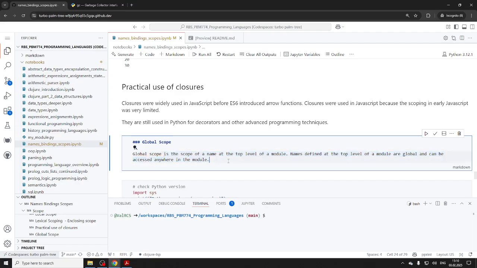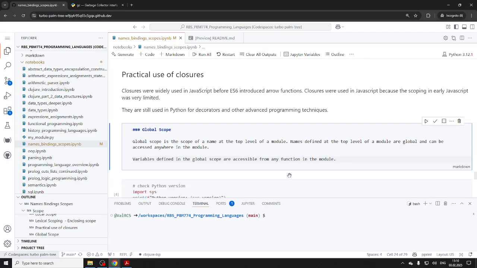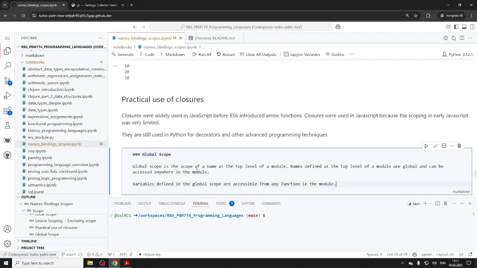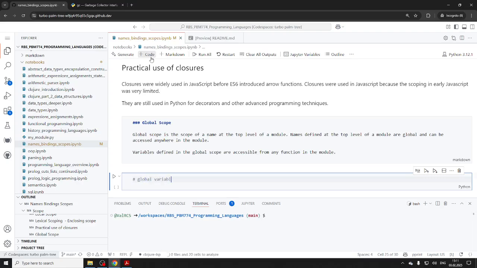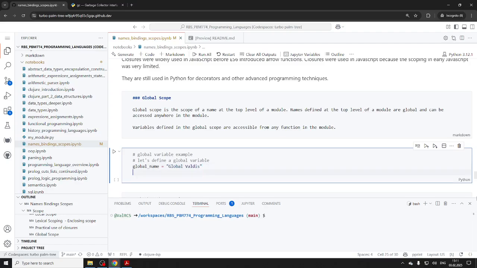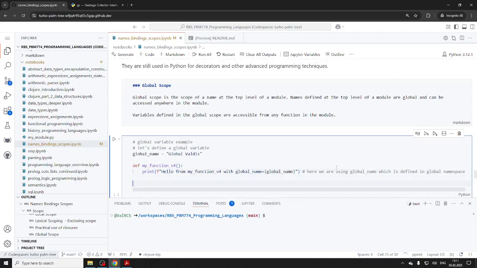Variables declared from any function in the module. We already saw some usage of global scope. All right, so let's look at the example. Easy global variable example. We have my global val. We already saw this. Define a function, and of course we call it. So again, local, and we call it. This is really simple stuff.